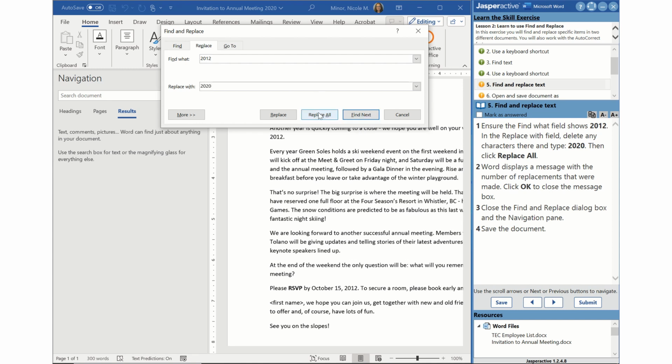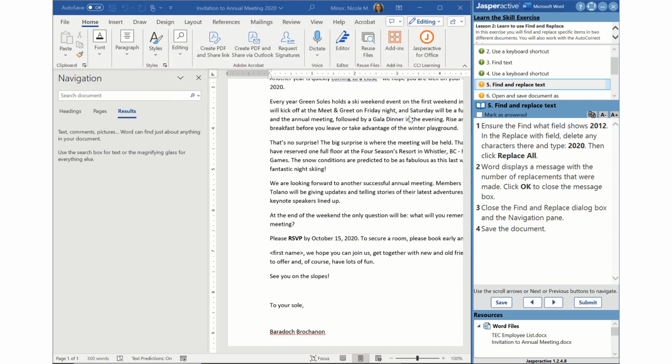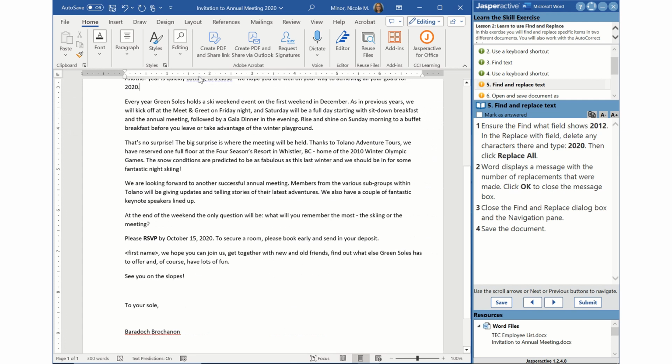Then I'm going to click the button that says Replace All. Make 2 replacements. Click OK. Then I'm going to click this button that says Close to close the Find and Replace dialog box. And then I'm also going to click the X on the navigation pane to close the navigation pane. I'm going to save the document by using my floppy disk in the Quick Access toolbar. Click Save. It should say Saving and Saved at the top. Mark as answered. And on to the next.